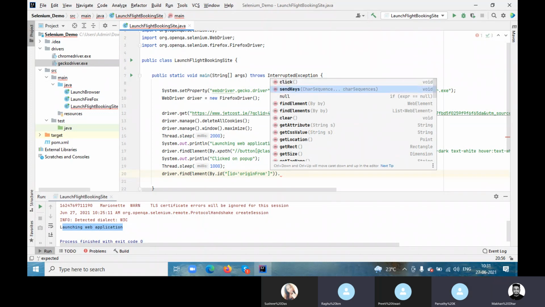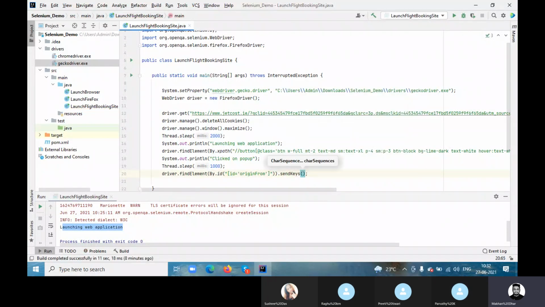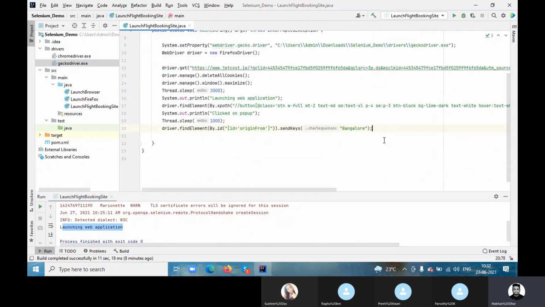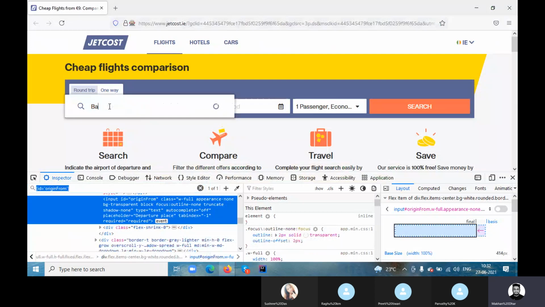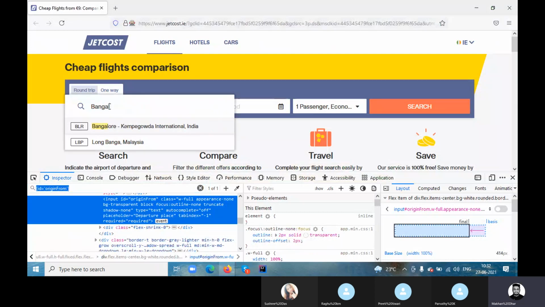I already said, to enter or input something, we need a syntax. Within the double quotes, we enter the value. So I'm saying Bangalore. This is the value I want to enter, like I want to search, for example, departure from Bangalore.